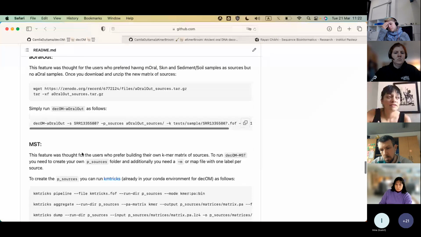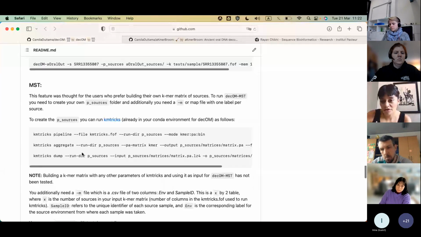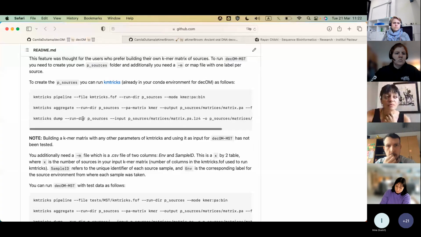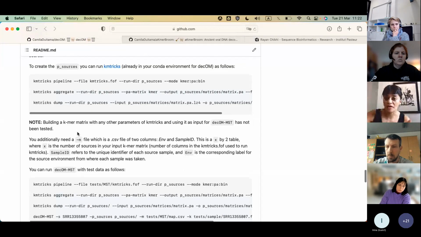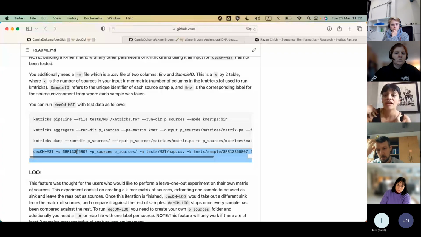There's a much more general version of the method, which is called MST, decom MST. Here I explain how you can create your own input matrix of sources, equivalent to the O2 table. For that, you do need a certain amount of resources, but it's doable. And once you create your input matrix of sources, then you can run decom on your own without the pre-built k-mer matrix that we have made. Of course, that would take more time.